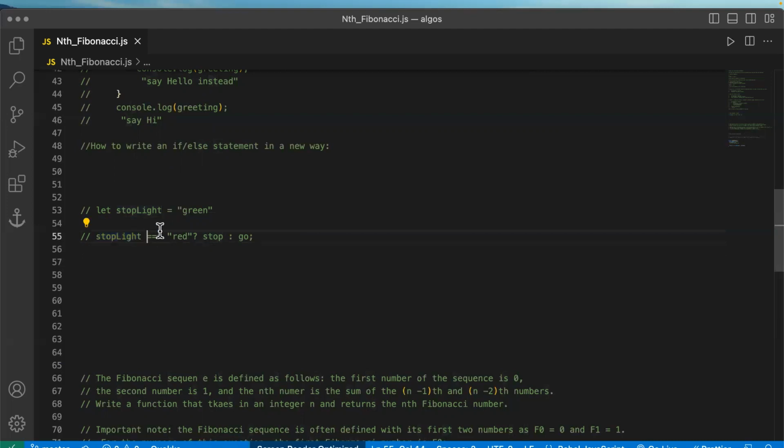So stoplight, is it equal to red? If so, then stop. Else, go. So how well are we understanding this new if-else statement from 1 to 10 here?